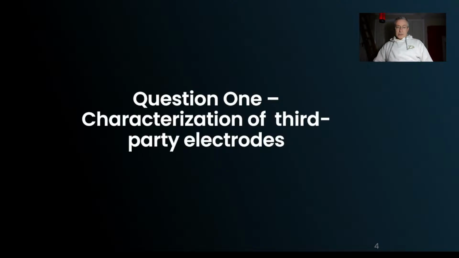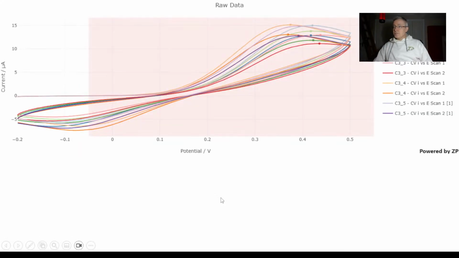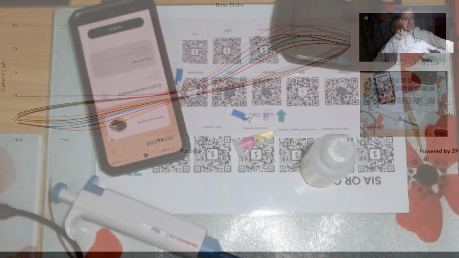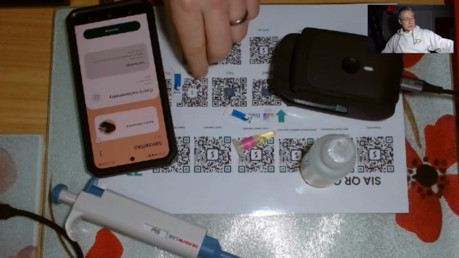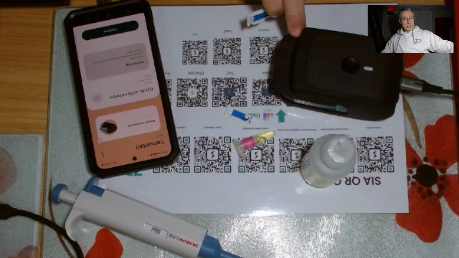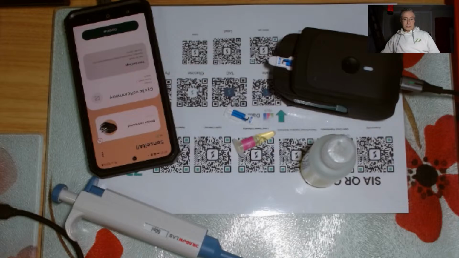So, just characterization of third-party electrodes. I could also call this troubleshooting cyclic voltammetry, but we did some testing. In fact, in front of me, I should flash this up. I have a potentiostat, and I could even do that kind of measurement that we do on electrodes shortly. But I'll go back to my actual screen and talk through what is happening here.